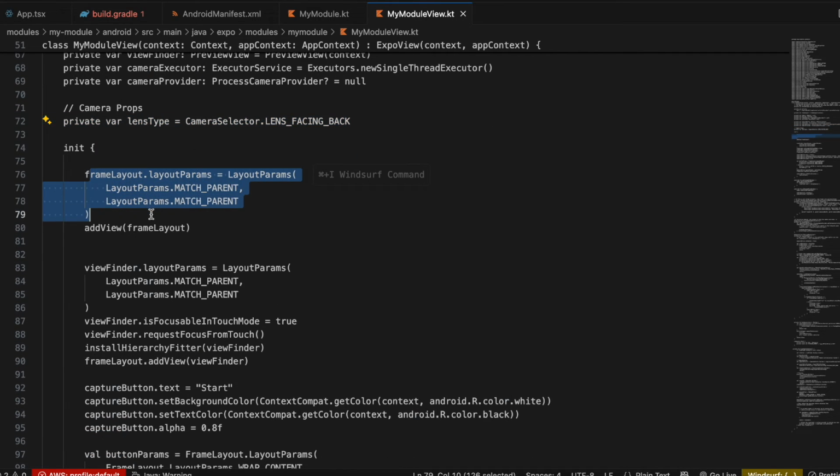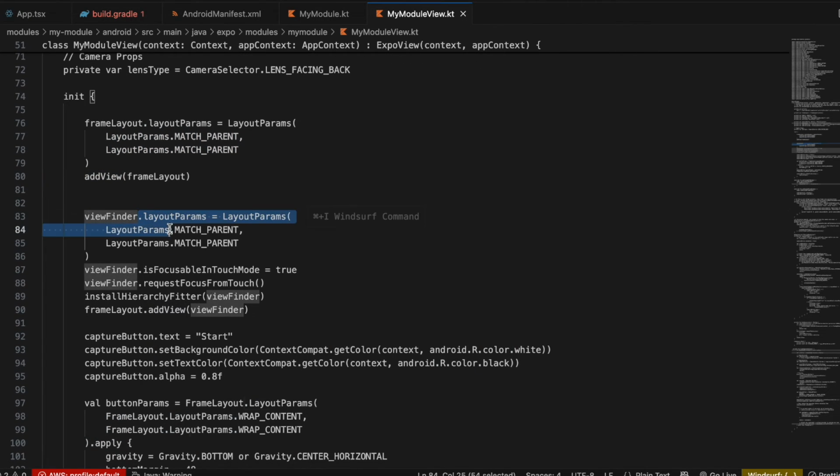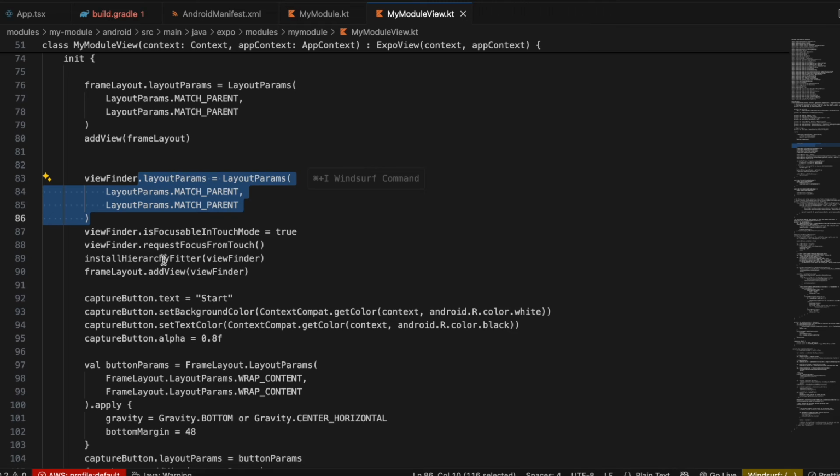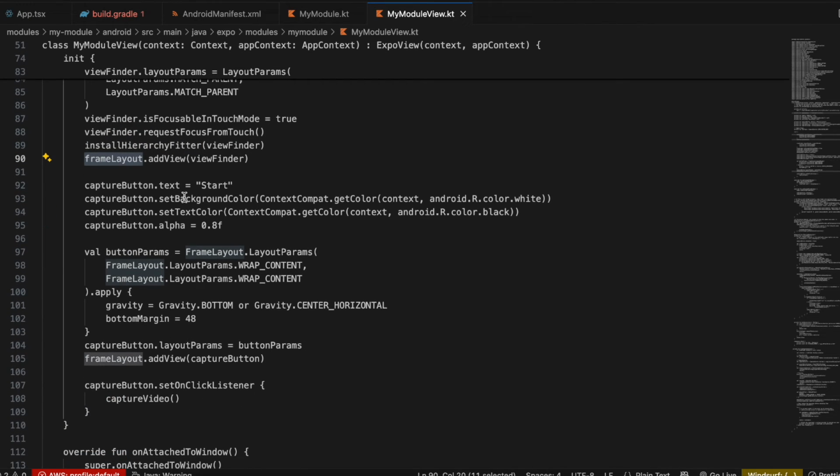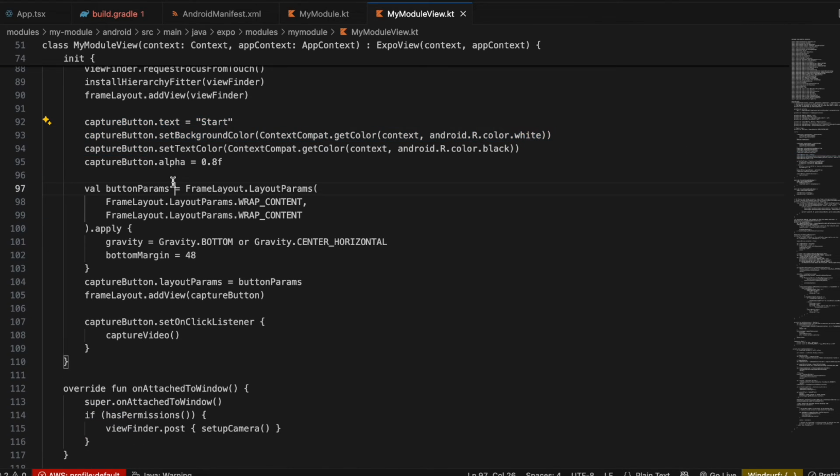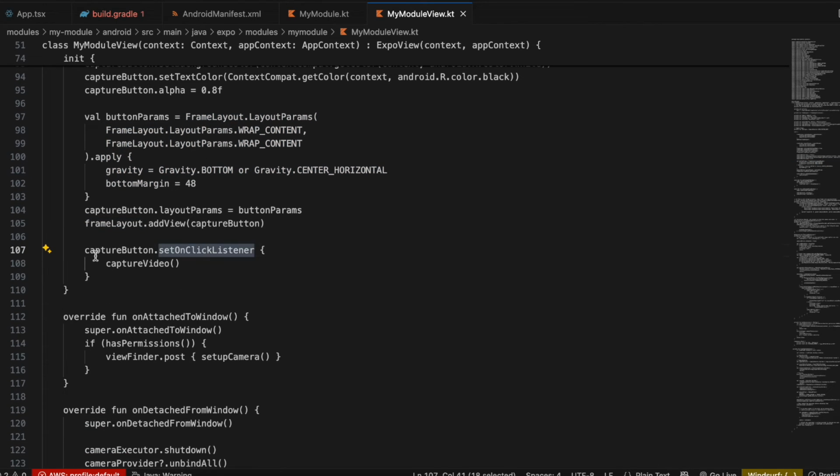Then here we set layout params to our frame layout and add it to our parent view. Then here we set layout params to our viewfinder as well. Then here we call this install hierarchy filter. I'll come back to this in a bit. Then we add viewfinder to our frame layout. Then we set the text, background color, text color, as well as alpha to our capture button. Then we set frame layouts to our button as well. Then add that button to our frame layout. Then we add a click listener to our capture button as well, in which we call capture video.